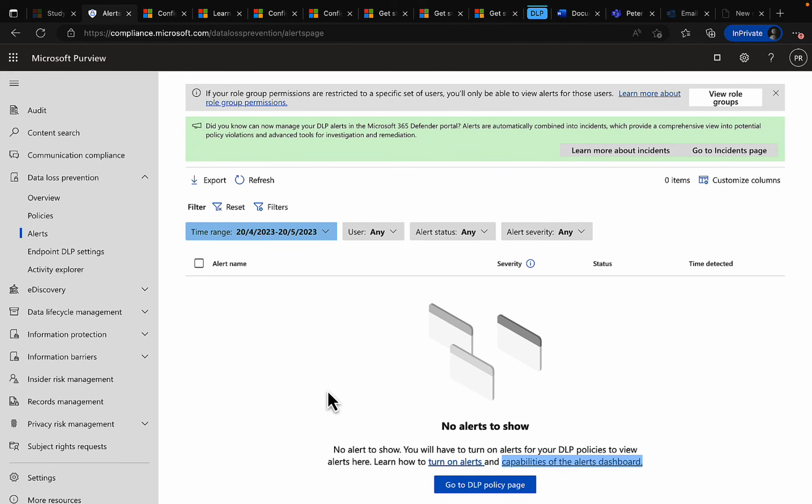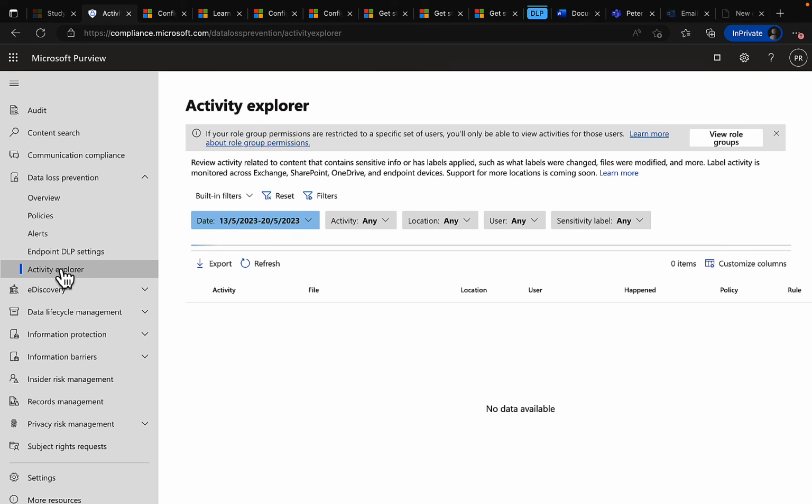Okay, what have we got up here as well? Did you know you can now manage your DLP alerts in the Microsoft 365 Defender portal, and alerts are automatically combined into incidents, which provide a comprehensive view into potential policy violations and advanced tools for investigation and remediation. So you can learn more about the incidents from here, or indeed go to the incidents page that it's referring to.